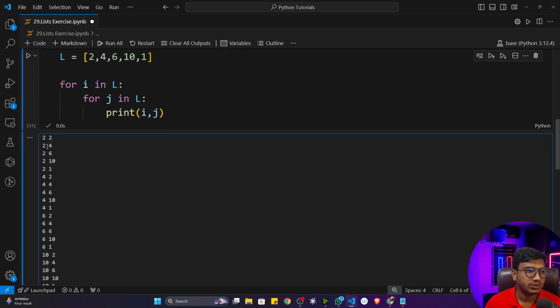That means 2 is having a greater number, which is 4. Is 2 less than or equal to 6 or not? You can see, yes, 2 is less than 6. That means 6 is a greater number than 2. I'll again check if 2 is less than or equal to 10 or not. Definitely 2 is less than 10. You can see 10 is a greater number. Then again I'll check if 2 is less than or equal to 1 or not. No, 2 is greater than 1. That means this particular condition is false.